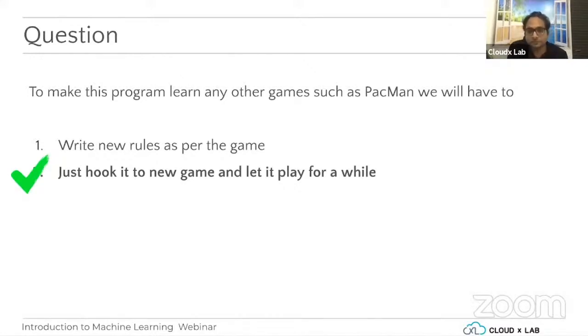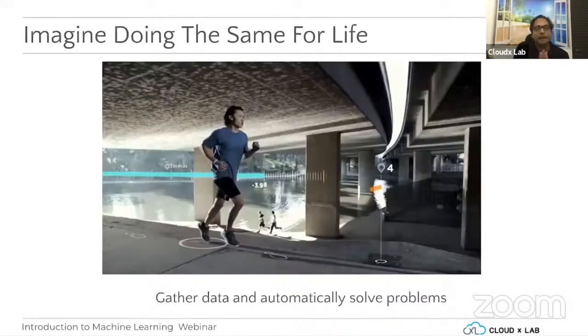Essentially, the idea is to let the program learn from the experience. Okay? Now, imagine doing the same thing for life. Imagine doing the same thing for life. And the main idea is to gather the data and solve the problems automatically. And that's the main crux behind machine learning.